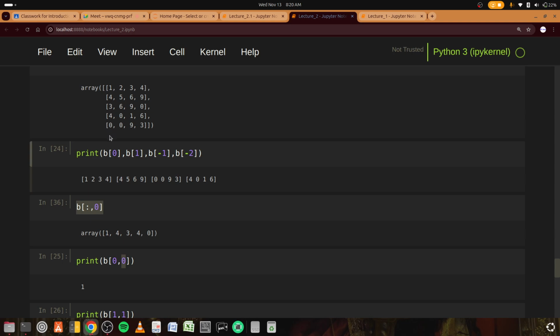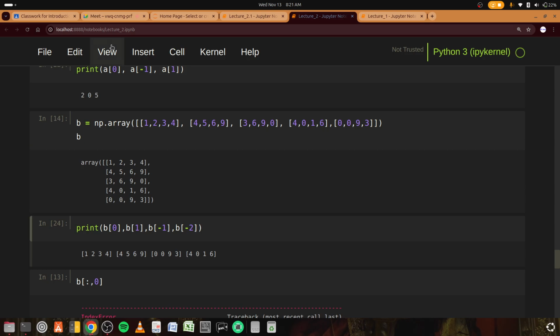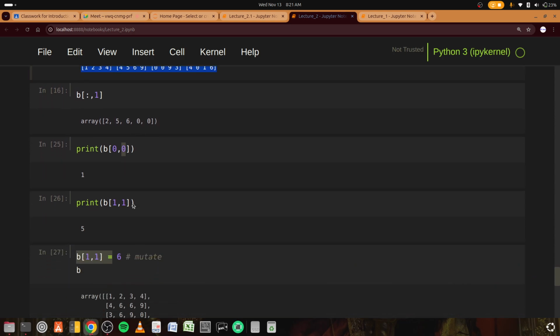So 1 4 3 4 0 will be the first column, and here if I change this to 1, it will give you the... this is B, and this is B of 1. It will give you the second row. The second row is 2 5 6 0 0. This is the second row. Sorry, this is the second column, not row. This is the second column, 2 5 6 0 0, and this is how you get the rows, and this is how you get the column. You can do it yourself, not very important.